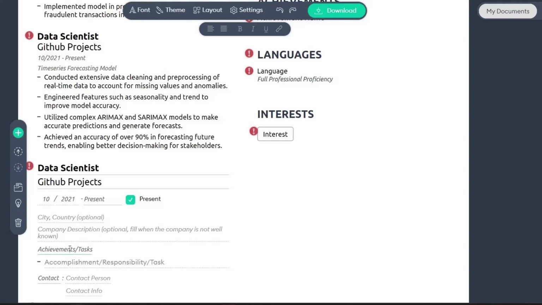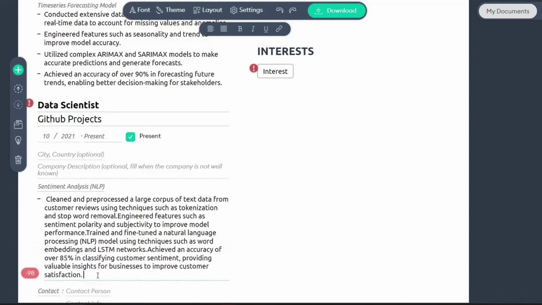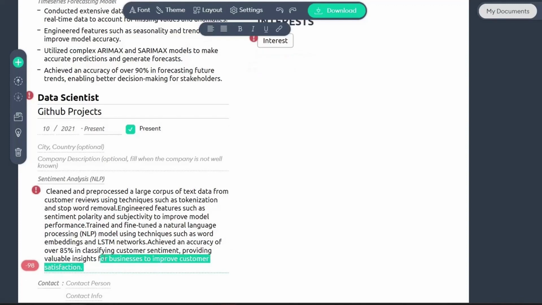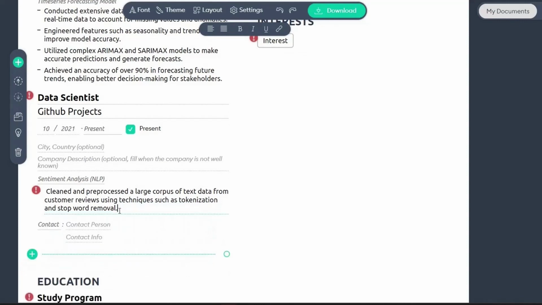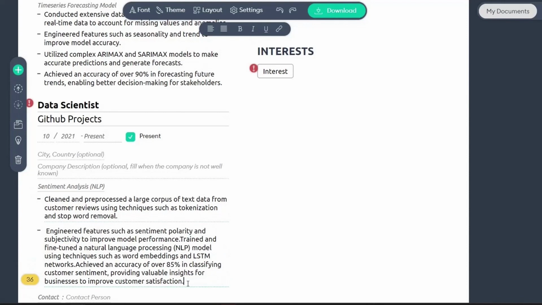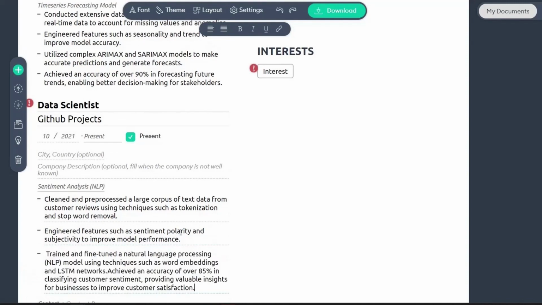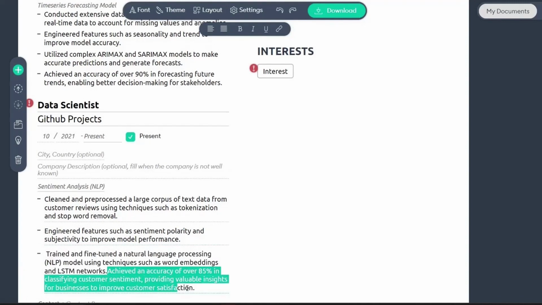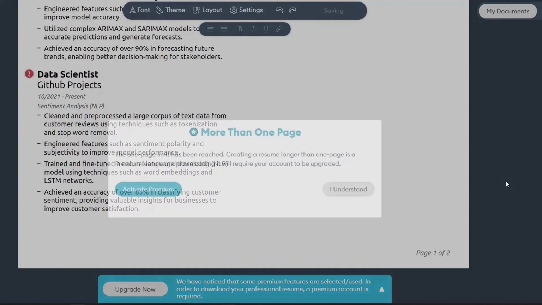And achievements or tasks, so it is going to be a sentiment analysis project from the NLP area of data science. Now within this accomplishment or responsibility area, I'm going to paste the entire thing from ChatGPT. And of course, this does not have to be mentioned within one particular pointer. So I will try to do some formatting. So we will go step by step, enter, again paste. Again, I will cut it from here. Again, enter, again paste. And again, I will cut it from this entire thing. Again, enter and paste. That is it.